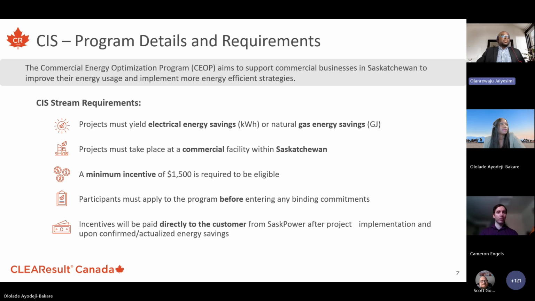The incentive amount is based on verified energy savings achieved through your retrofit project. In essence, if a facility owner has a retrofit project that will result in significant electrical energy savings or natural gas savings, then it will qualify for incentives through this CIS stream. And by significant savings, we mean projects that will generate a minimum of $1,500 in calculated incentives. That's equivalent to about 11,600 kilowatt hour savings per year for non-lighting projects, or 25,000 kilowatt hour savings per year for lighting projects, or about 100 gigajoules of natural gas savings per year. We'll get to the details later.